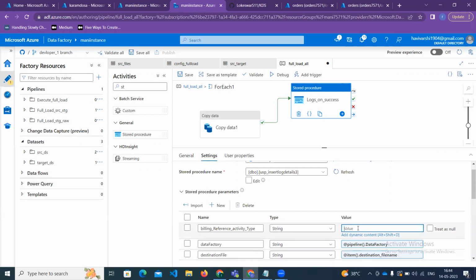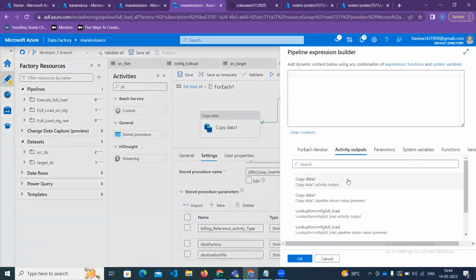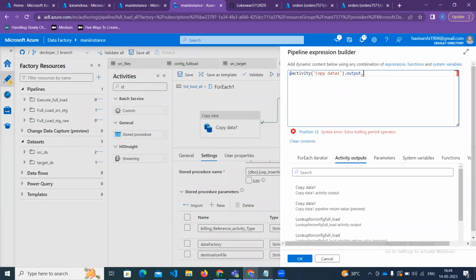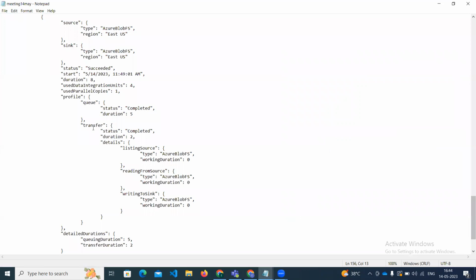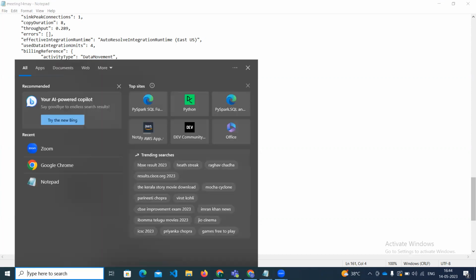Meanwhile, we are going to add these values. Okay, billing reference activity. Click on billing reference. Okay, copy data activity output dot. Billing reference is there, right? And inside the billing reference, we are going to give the activity type.